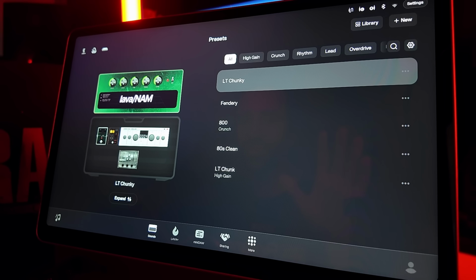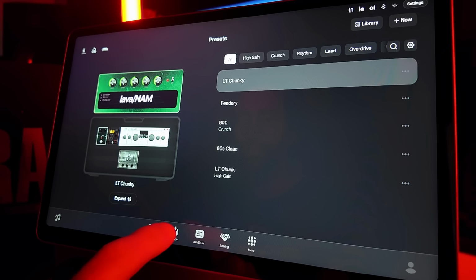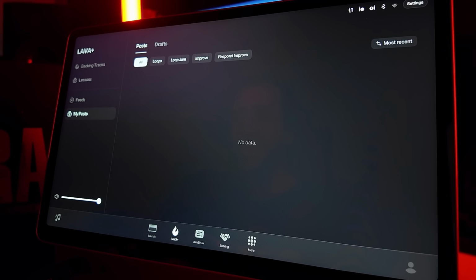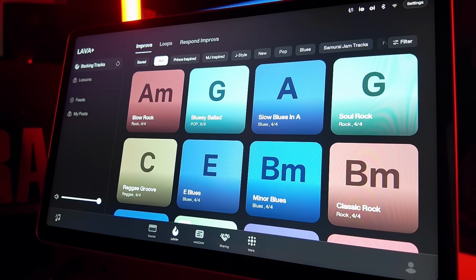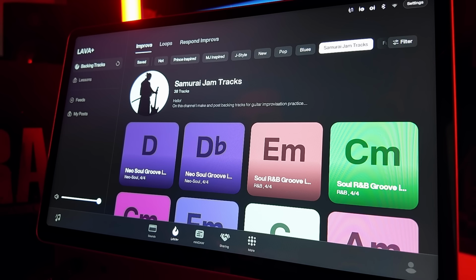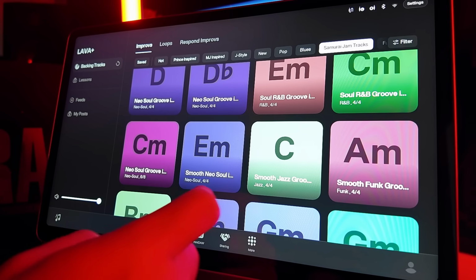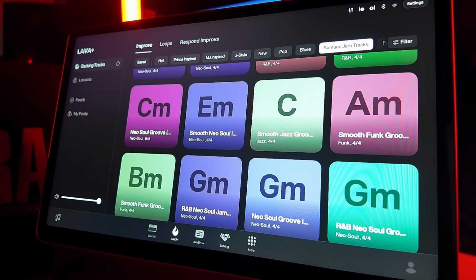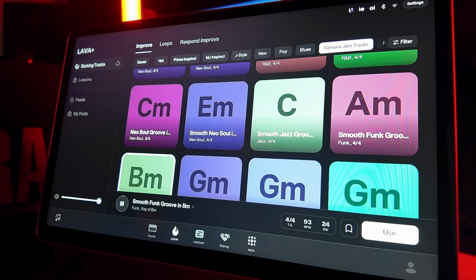Let's take this tone that I just made, and I'll go over to the Lava Plus section and quickly jam over a little backing track. So you can go through all these different styles. Let's go to, say, Samurai Jam tracks and see what's offered up in there. Using this high gain lead over some smooth neo soul or funk may not be the most appropriate thing, but hey, I'm willing to give it a go. Let's go with this one.